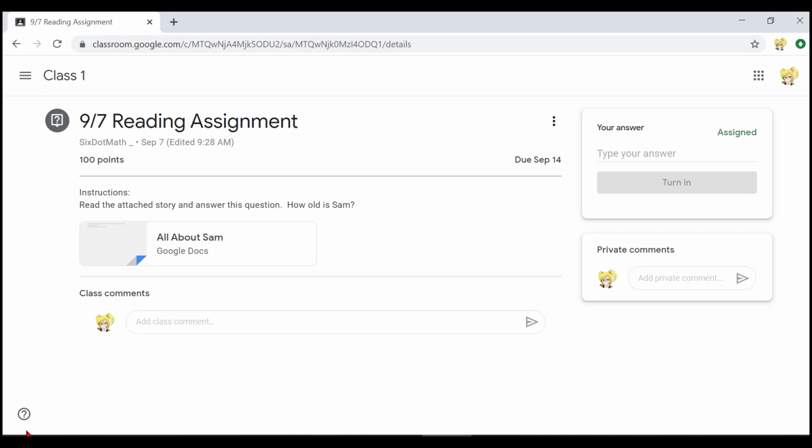I'm going to use my down arrow until I get to the instructions. Menu button 6. September 100 due September 4 Instructions. I heard instructions, so I'm going to pause here, use another down arrow until I hear the end of my instructions. Read the attached story and answer this question. How old is Sam? That's the end of the instructions.